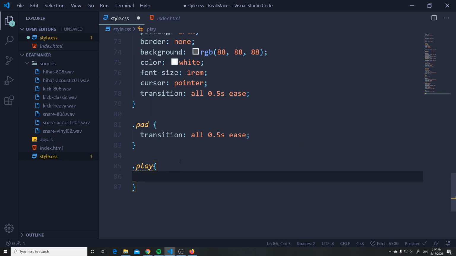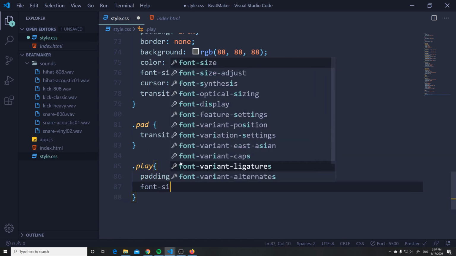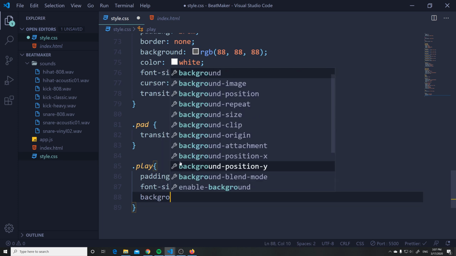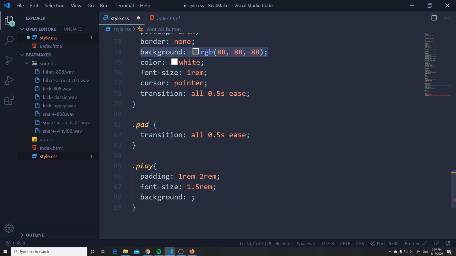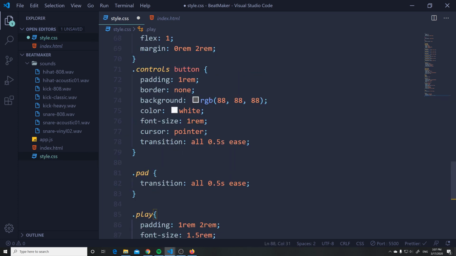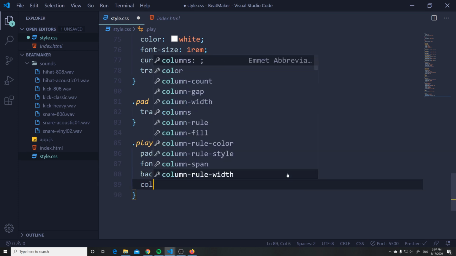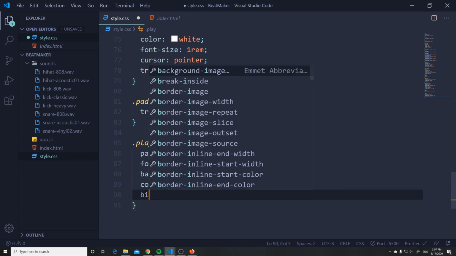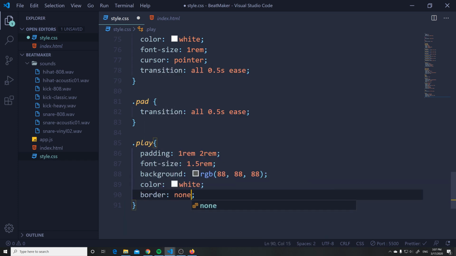Okay, so let's grab the play button. I'm gonna add a padding, 1 rem, 2 rem, font size of 1.5 rem. Background, I'm gonna do the same color actually as up here. That gray color. Color is white. Let's get rid of the border, none. Again, super simple styling here. Nothing too crazy. There we go. Let's add a cursor of pointer and add a bit of margin to this.